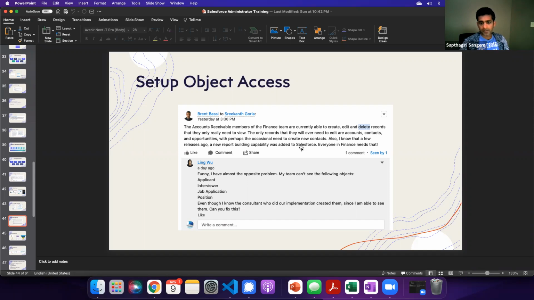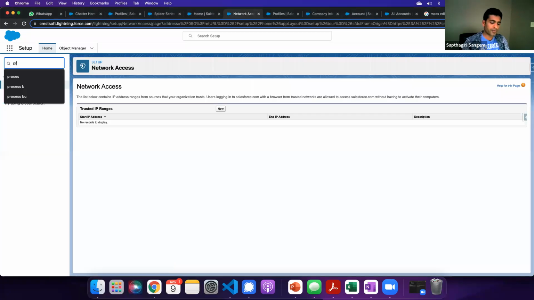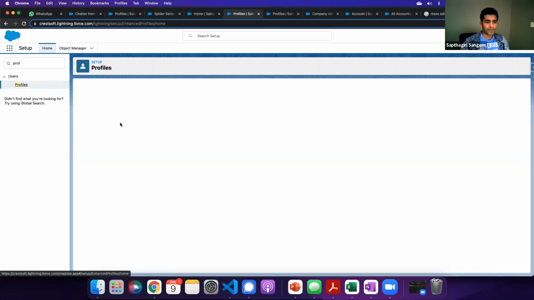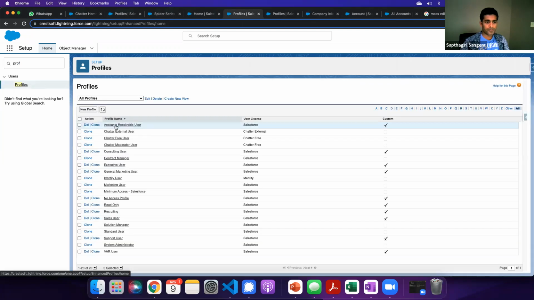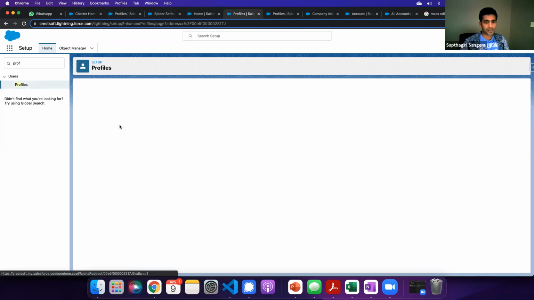And also he wants some permissions, basically report building. So he wants them to have that permission. So now, when we look at this account receivable profile, this is the profile that he is talking about.